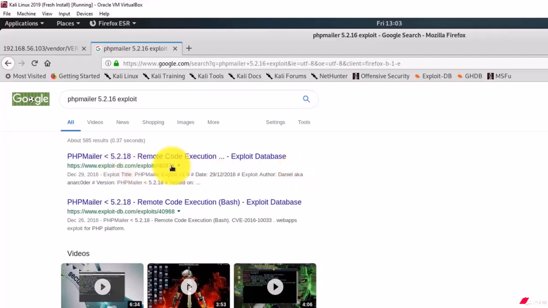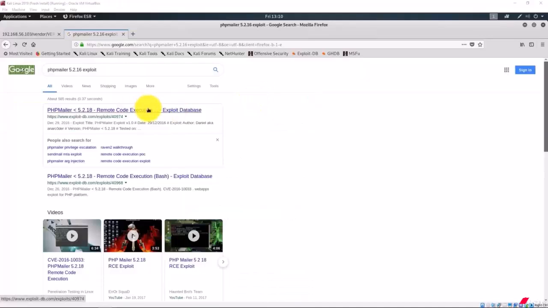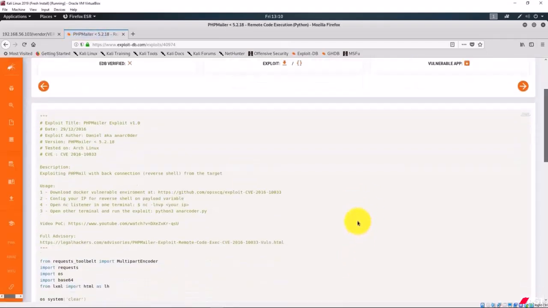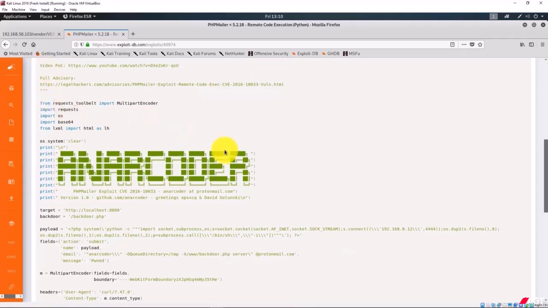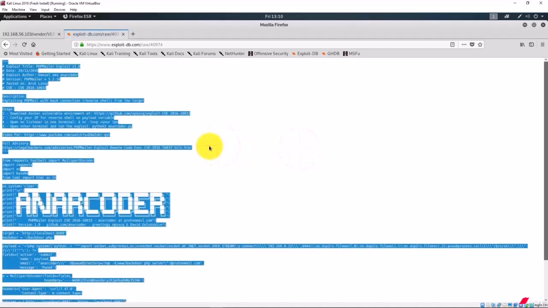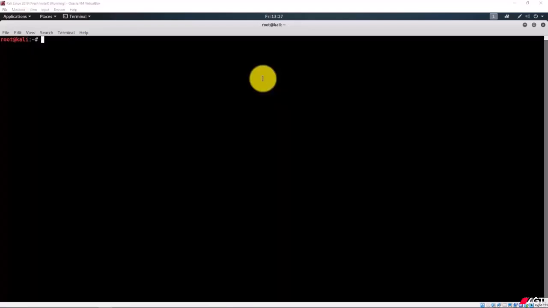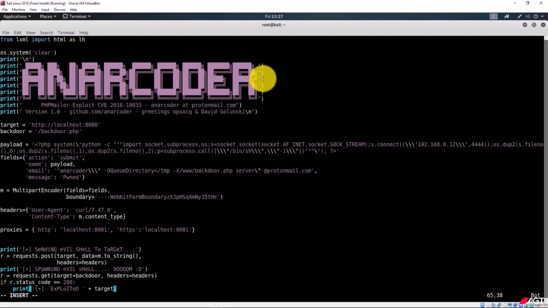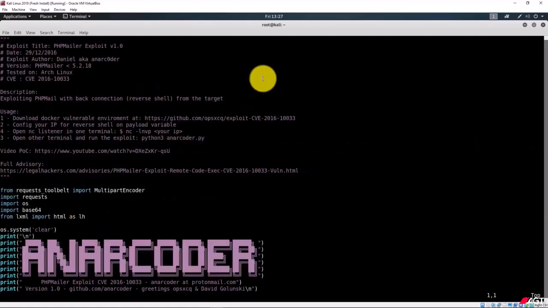Alright, so it looks like we have some RCE involved. Okay, so I'm just going to click the first one we have here, 40974. So we have some Python code here. Okay, I'm just going to click View Raw, select all, copy that. Let's go to a terminal real quick. Okay, with your terminal open, type in vi. I'm going to name the file 40974.py.